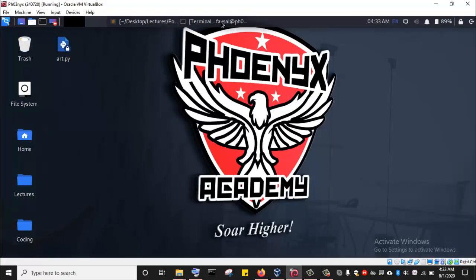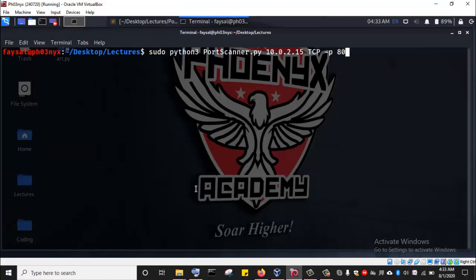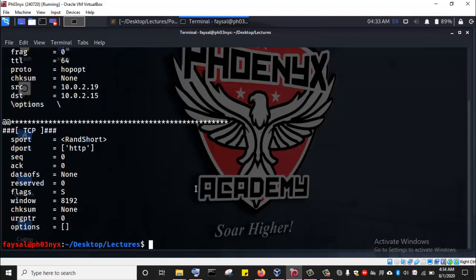And if there's any error, we are going to rectify that. So let me run the program again and see what we are going to have as output. Okay, perfect. So we have this. We have the sequence number shown as RandShort. RandShort will later be replaced by the number generated by the function, the class RandShort.